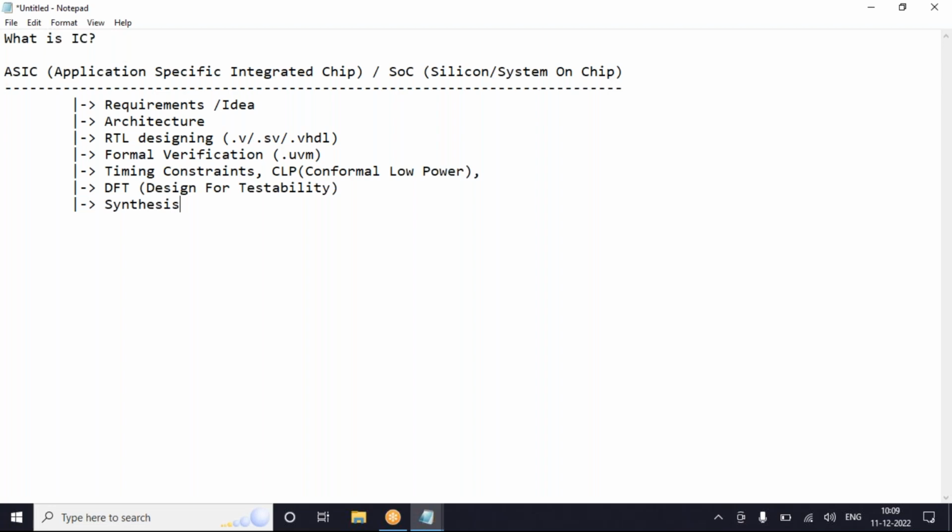When I want to implement it physically, can I use that code? No. We cannot use that particular behavioral code. So in this synthesis stage, what we will try to do is convert that behavioral code to a gate level netlist. In this particular synthesis stage, we will convert the behavioral code to a gate level code.